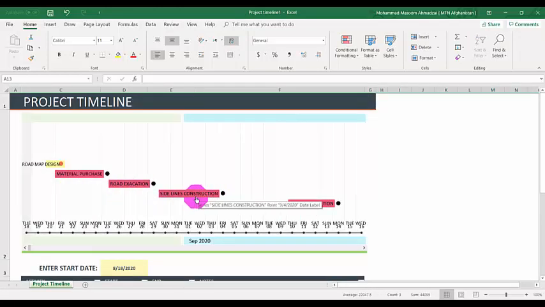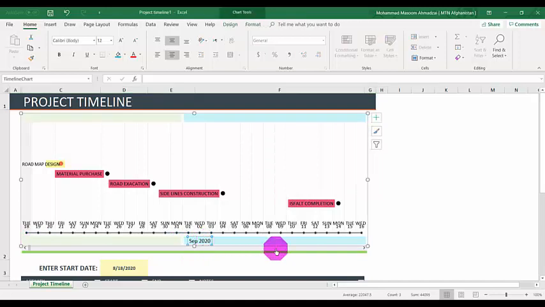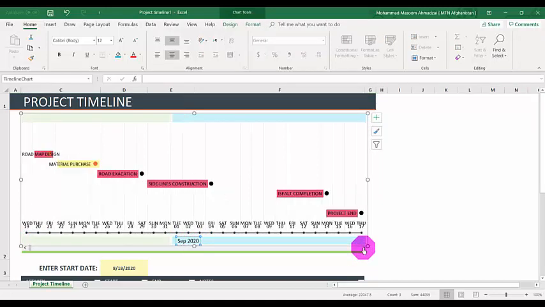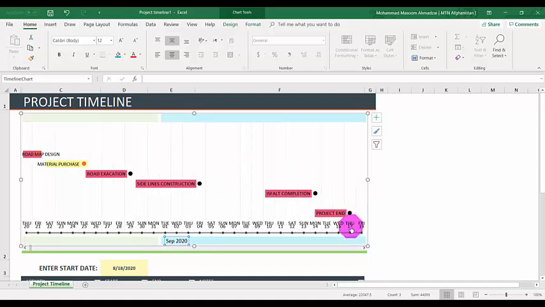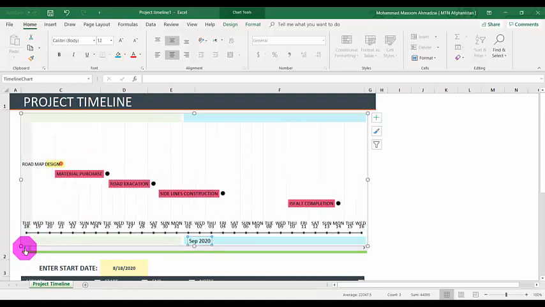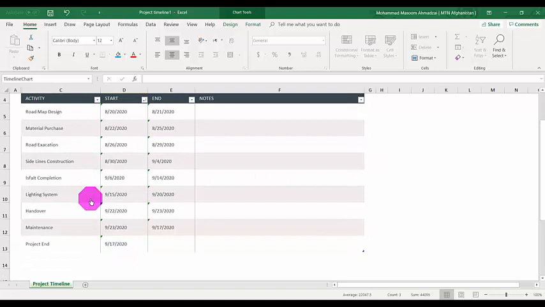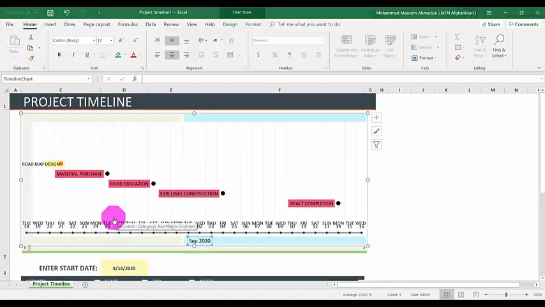Let me check it here. So now you will have the roadmap design first, then the material purchase, then the road excavation, then the sidelines construction, the asphalt. To go further, I can click on September as well, or I will just click here. You can see the project ends on the 17th on Thursday, and it started on the 18th of August. So this is how we can create a project timeline easily.